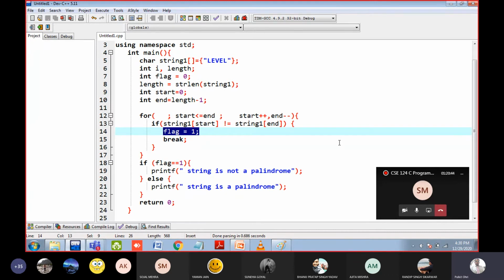Yes or no? How can you check a string is palindrome or not? Check from the first character to the first character and the last character. If both are same, that is fine. If both are not same, it is not a palindrome. If both are same, again check the second and second last character, again third and third last, fourth and fourth last, fifth and fifth last, like this.